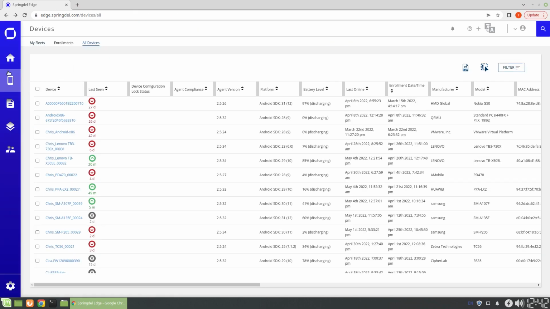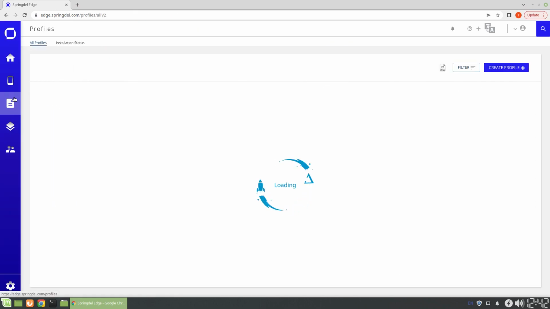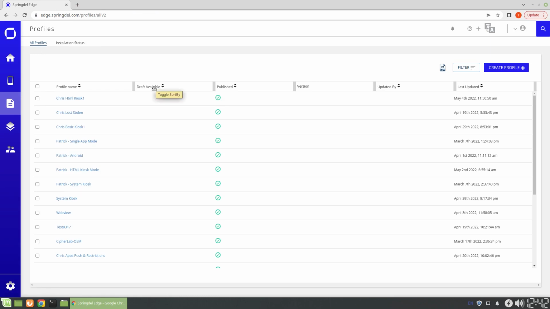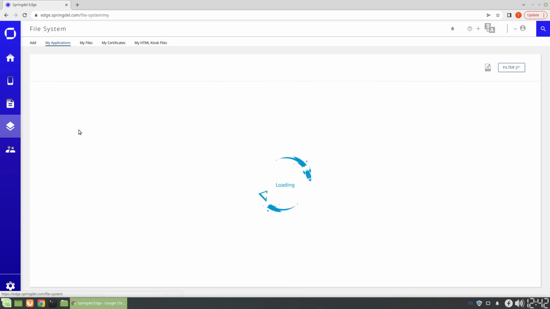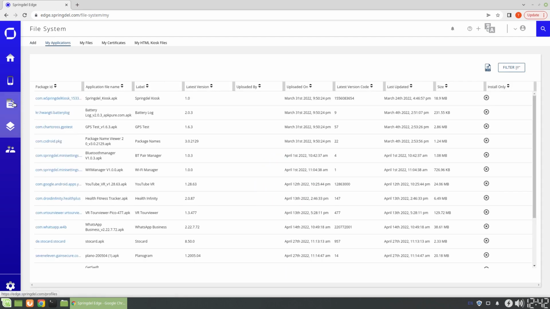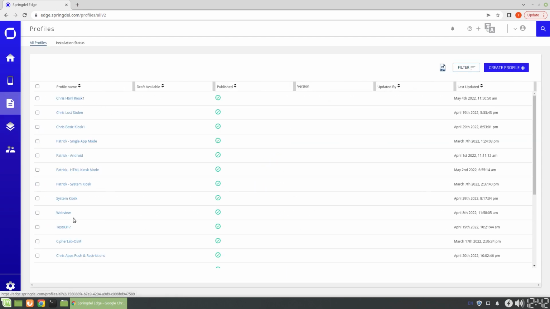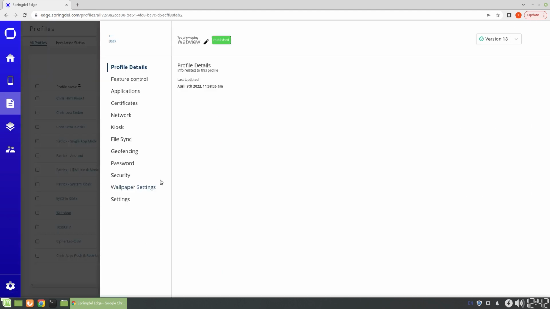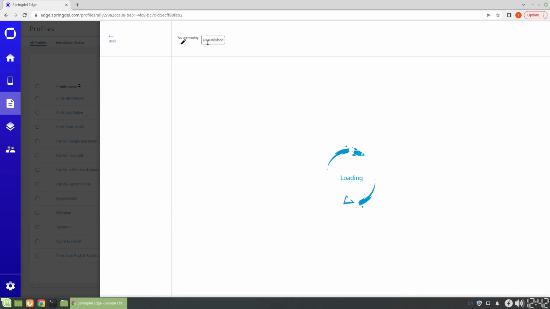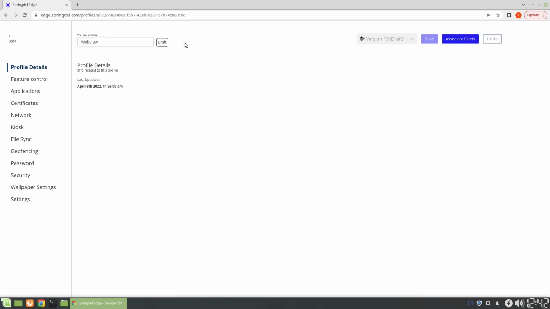Now, if we go back, the way Springmatic is structured is that we have devices, we have profiles, and then we have app and file management. The profiles themselves can be set up to be essentially any kind of profile that you want. And we'll just edit this one by clicking the little pencil up here. Here we can rename the profile.